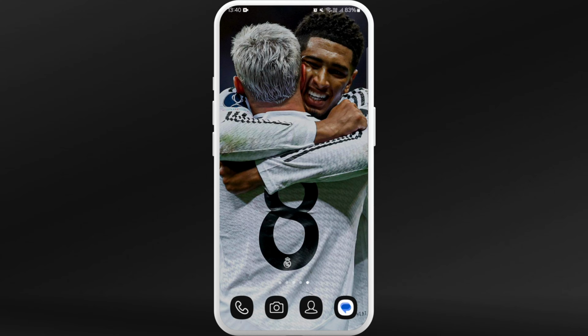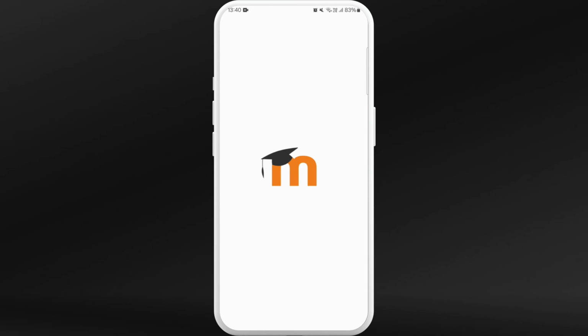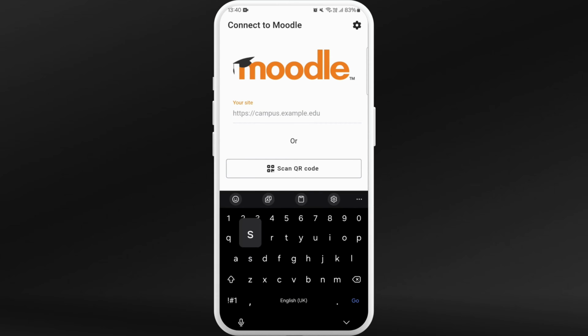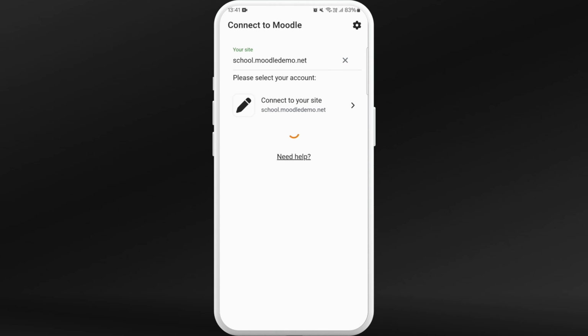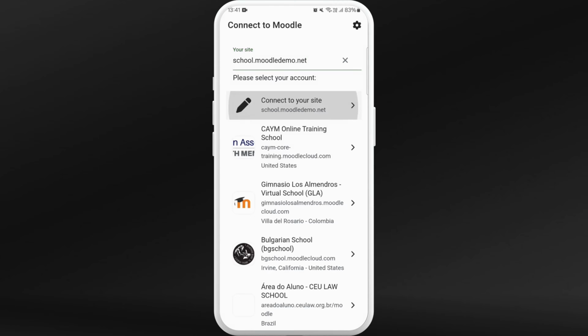First of all, on your phone, make sure you've already downloaded the Moodle app. Once you download the app, launch the app on your phone. After you are in the app, here you can enter the URL of Moodle site of your school. Once you enter the URL, you will see a list of sites. You can choose the correct site from the list and tap on it.